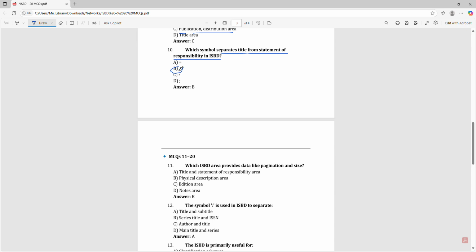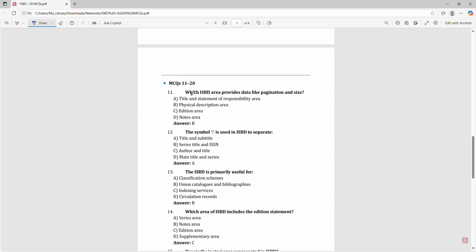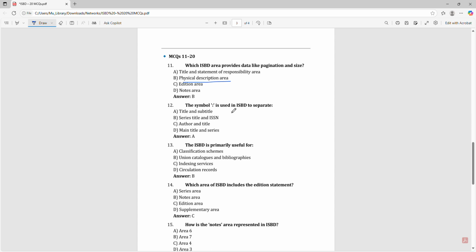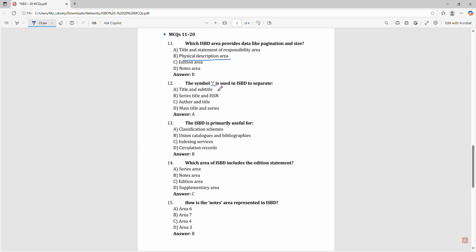Which symbol separates title from statement of responsibility in ISBD? That is slash. Which ISBD area provides data like pagination and size? Physical description area. The symbol semicolon is used in ISBD to separate title and subtitle.